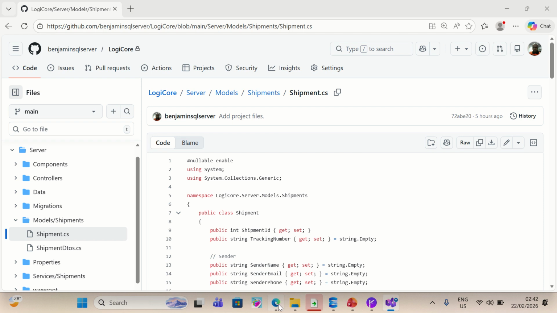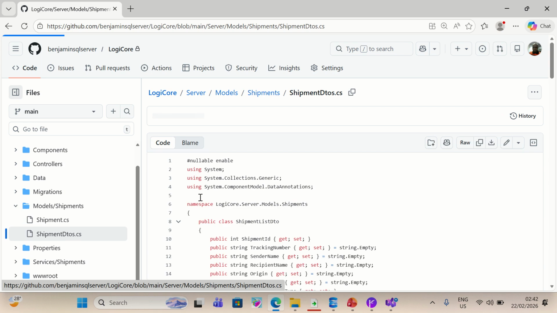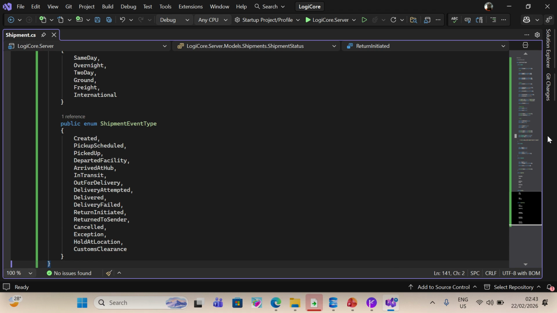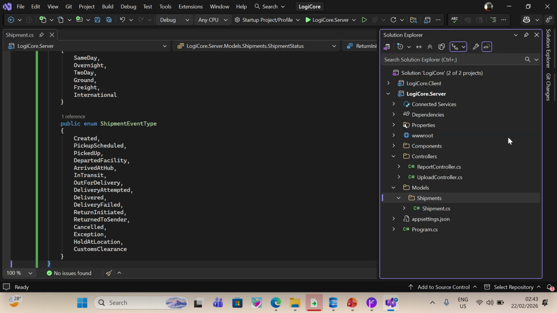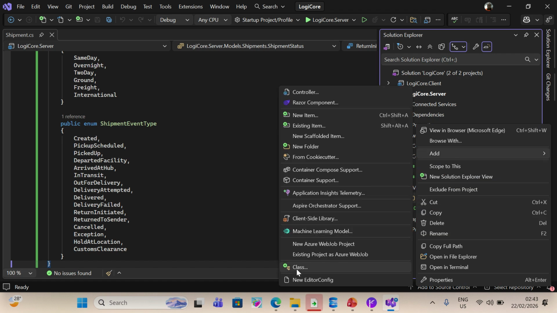Now, the next file we are going to create is shipment details. That's the data transfer objects for shipments. So I'm going to right click on the shipment folder again and say add class.